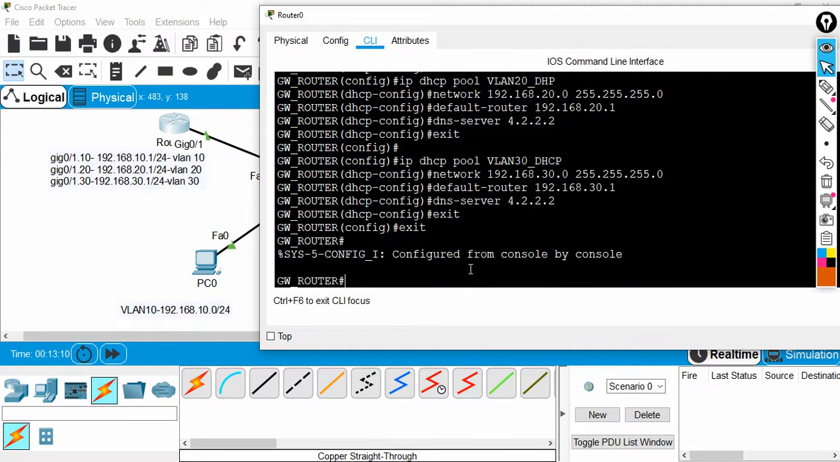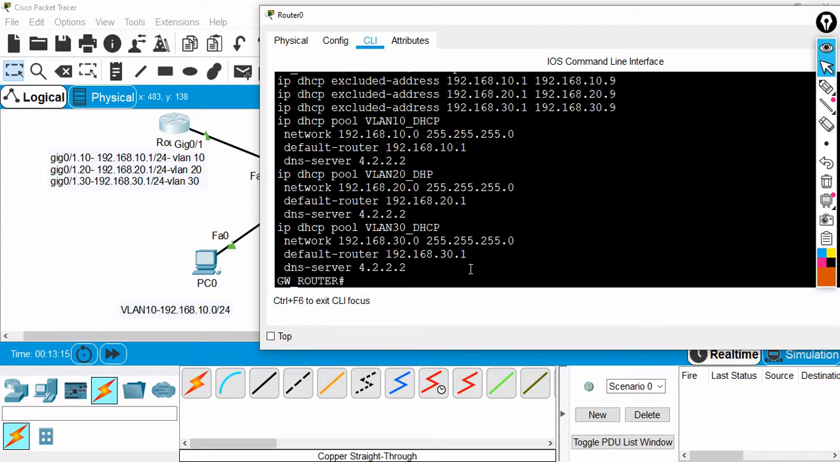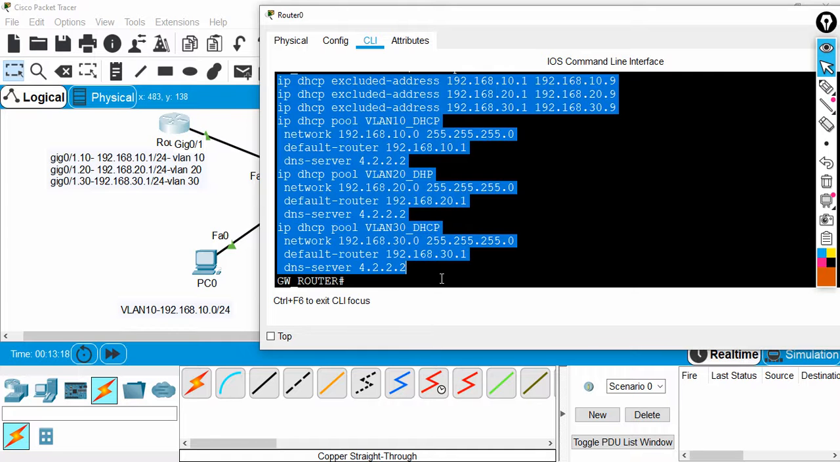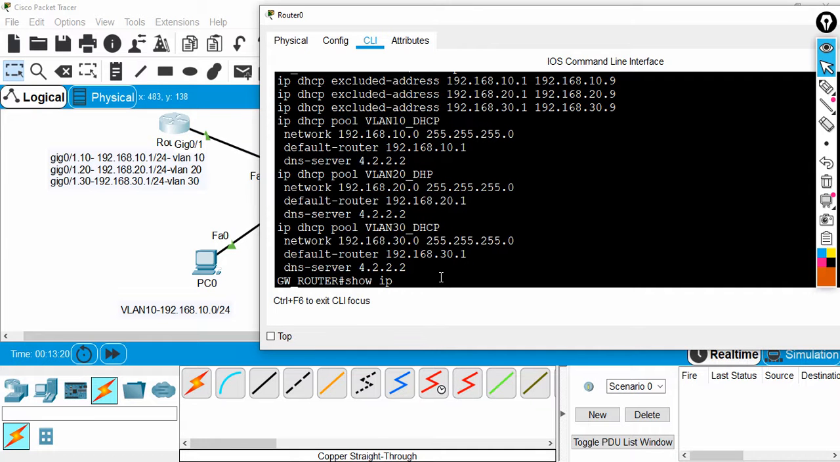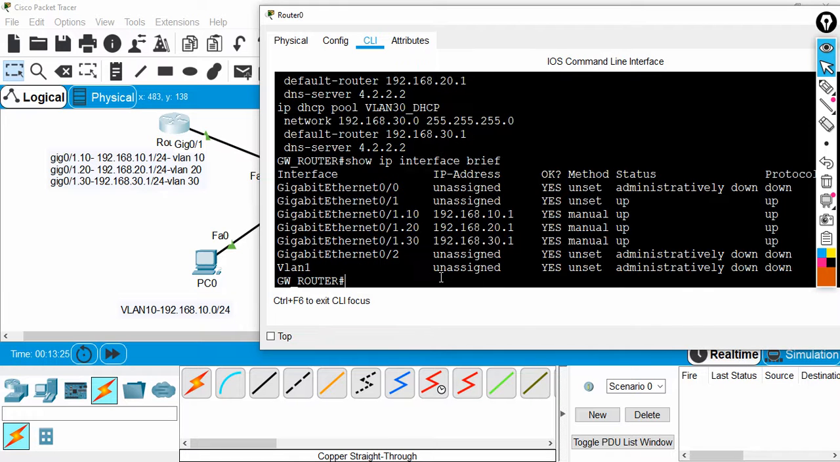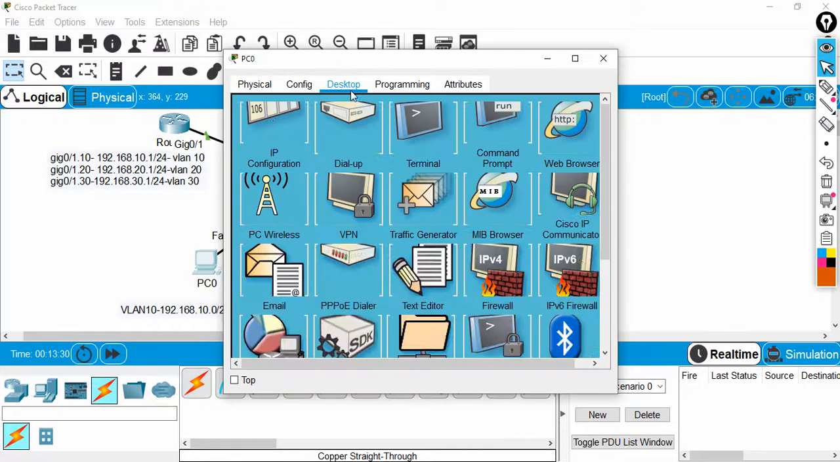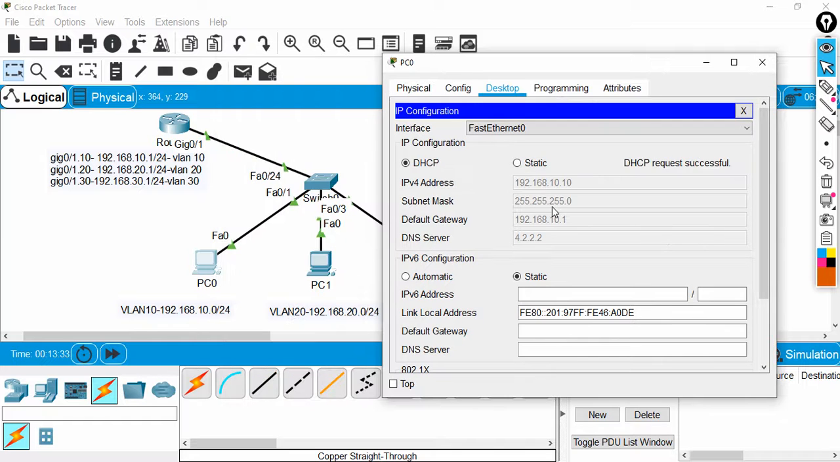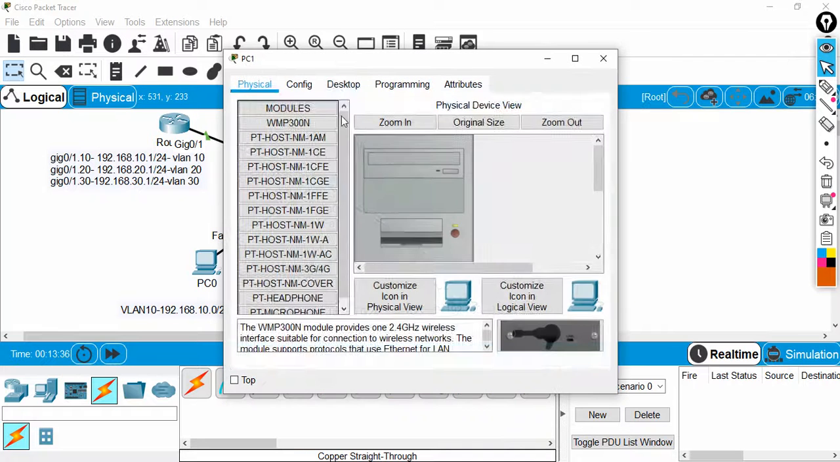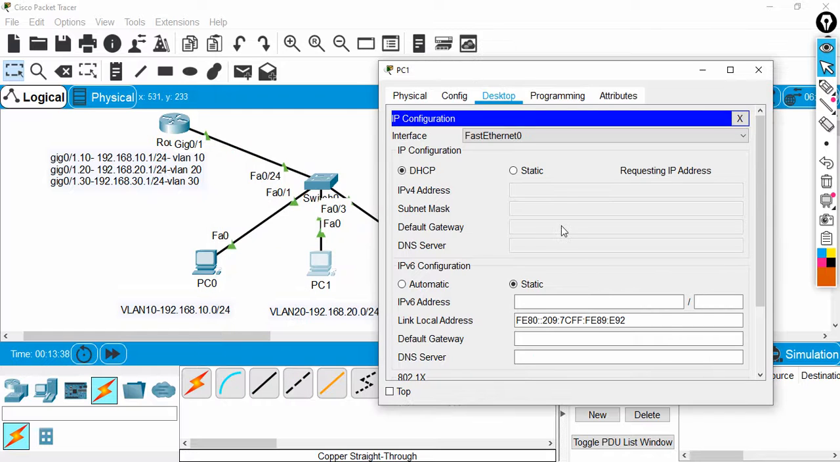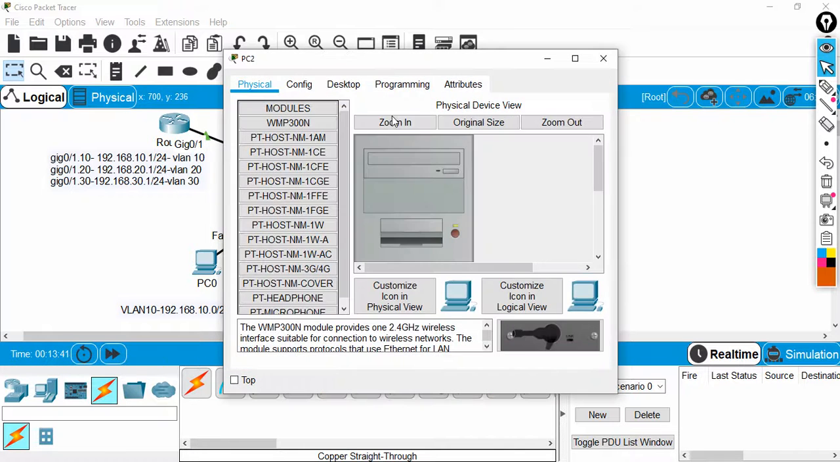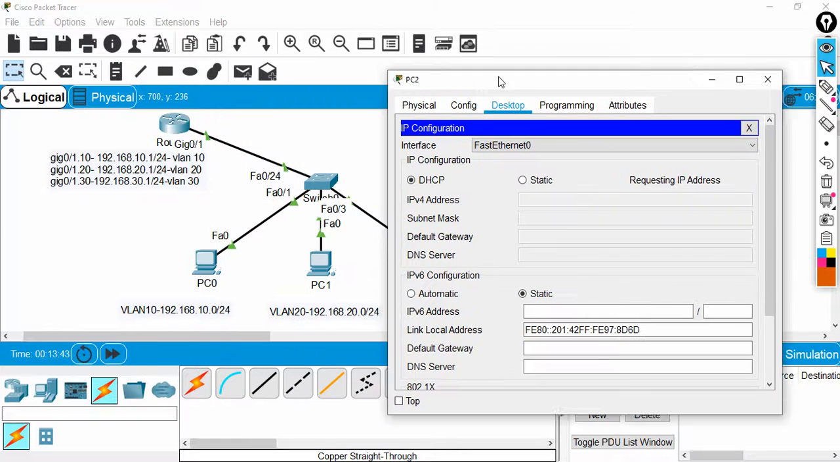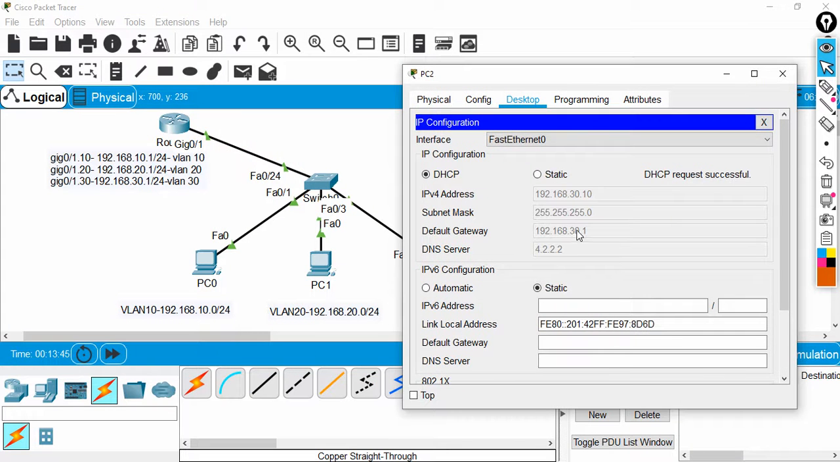So here I have created the DHCP for all 3 VLANs. There you can see, and also I have created the sub interface and assigned the particular gateways. So first, let me try to get the address from the DHCP. I get the 10.10. I get the 20.10. And here I get the 30.10.